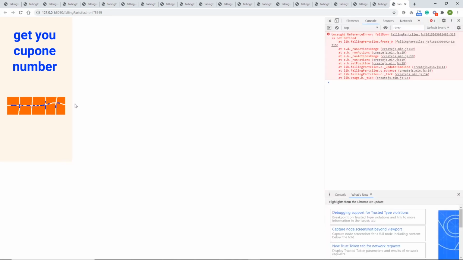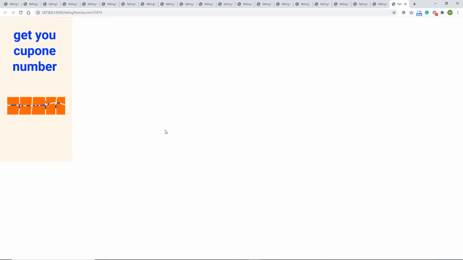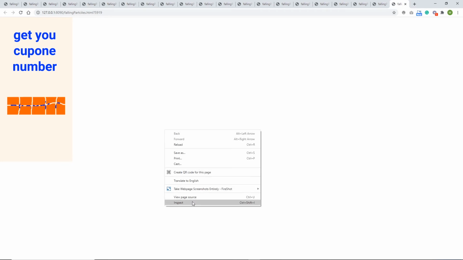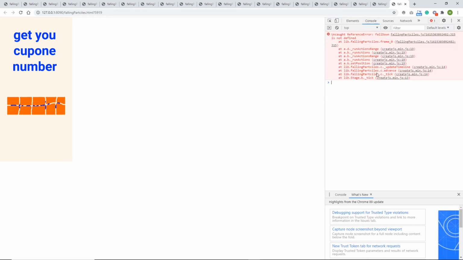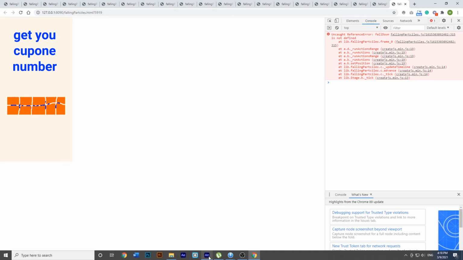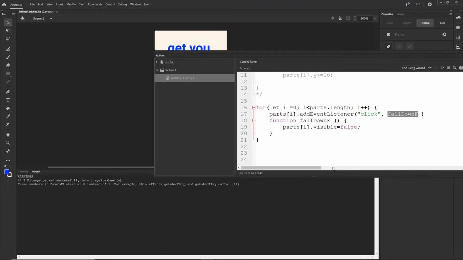So I will hit F12, and I am going to have some kind of error, and I have that fall down is not defined. By the way, you can right click and choose inspect on Google Chrome, and it is going to open something like this, and in the console you can check your errors. If you don't have any error, this is going to be empty. So I will go back to my code, and I will check where I have my mistake.